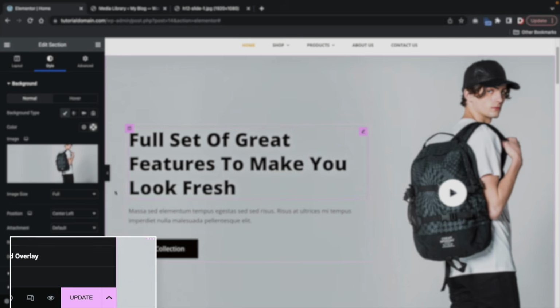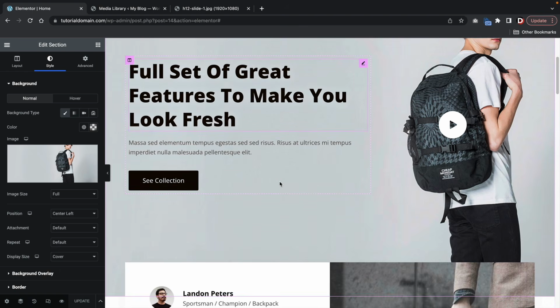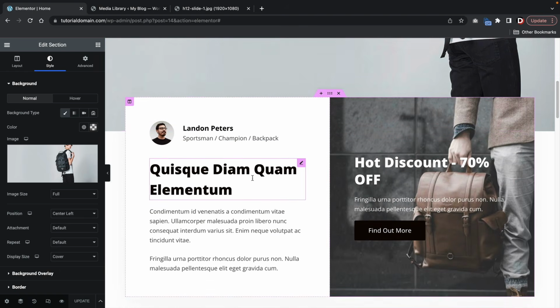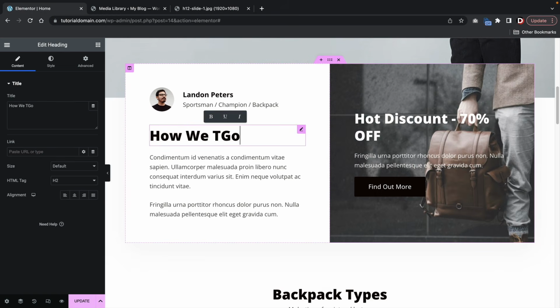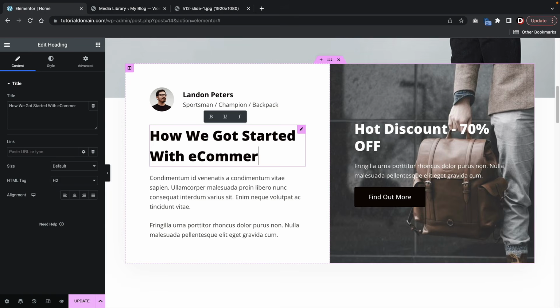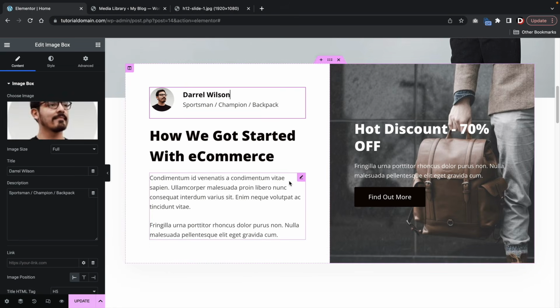Whenever you want to save your progress, you'll go ahead and click on Update here. All right, cool. And what we can do is scroll down here, and let's say, for example, you want to change the text for this. You'll put like how we got started with e-commerce, and maybe this can be like Daryl Wilson. And then here I'll put like an image of me. So you can just go through here and change the actual contents to something that represents you and your business. Over here, you'll see that we have this background right here.